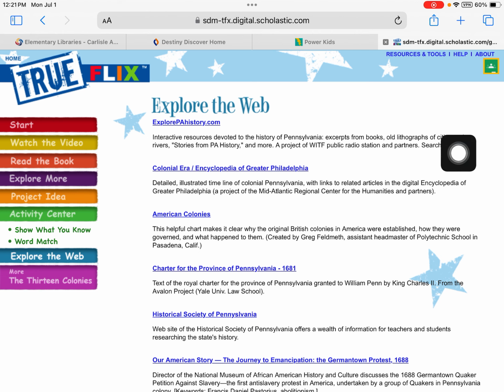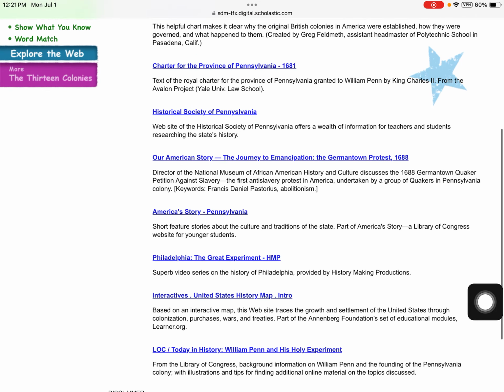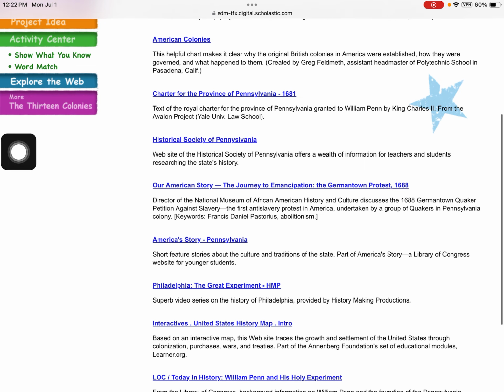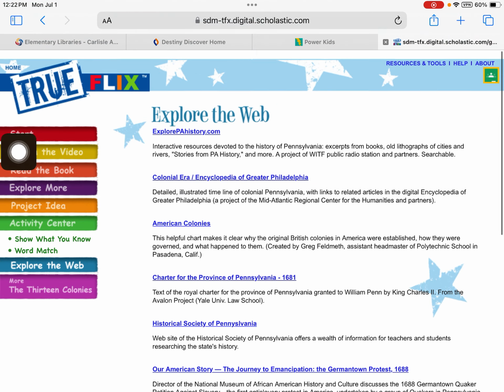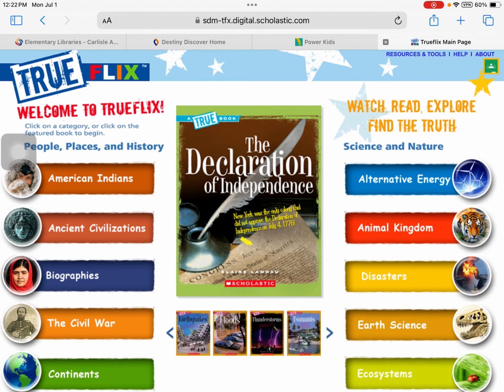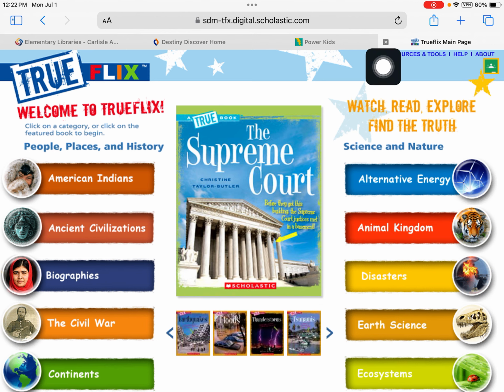It's going to talk about the Encyclopedia of Greater Philadelphia and the charter for the province of Pennsylvania, and take you to the actual text of that. So again, these explore the web features over here can be really great to learn more and to have students explore more different websites. Last thing I wanted to show you on Trueflix then is up here in the corner.